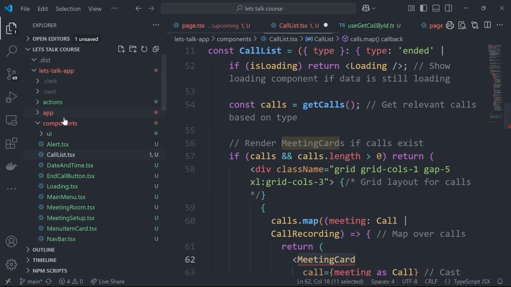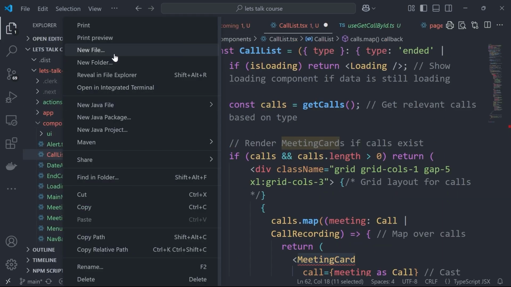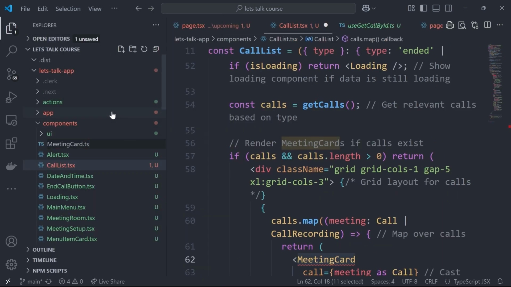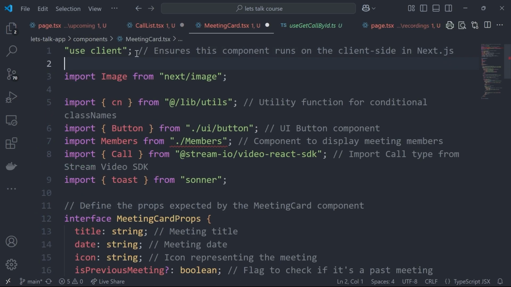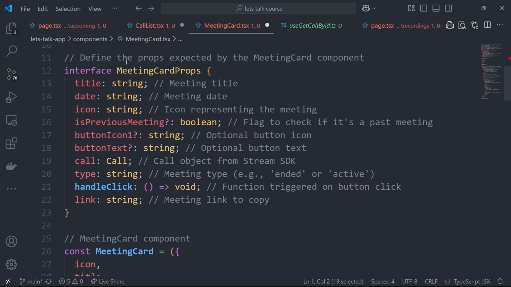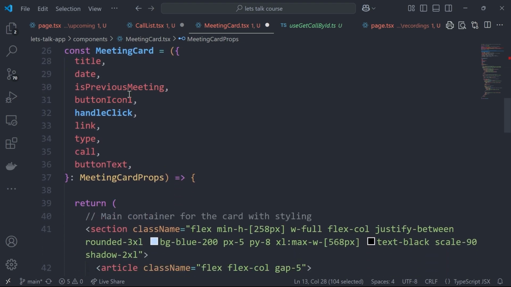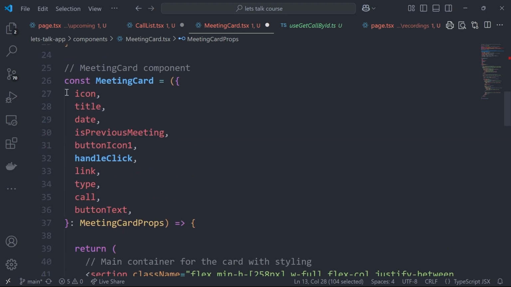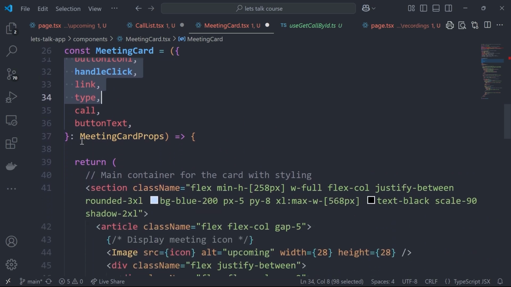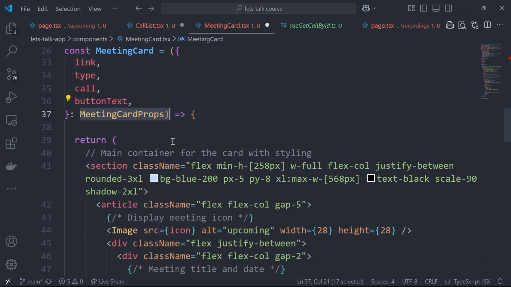So copy that, go to components, new file, MeetingCard.tsx. And that meeting card is going to be a use client component. Here we are defining the MeetingCardProps as an interface. It's going to take all of these props. And here we are creating the component. As we said, it's going to take these props of type MeetingCardProps.